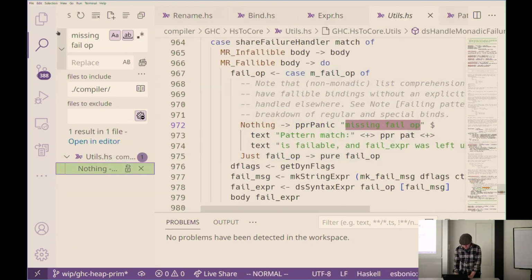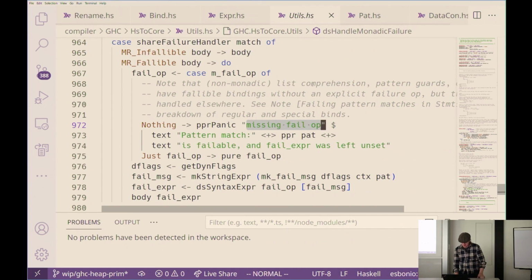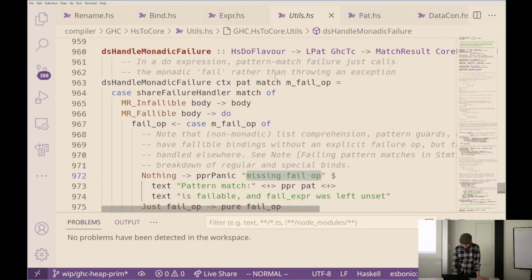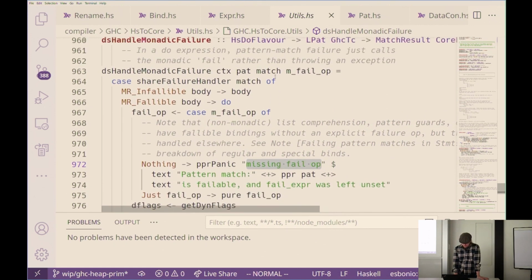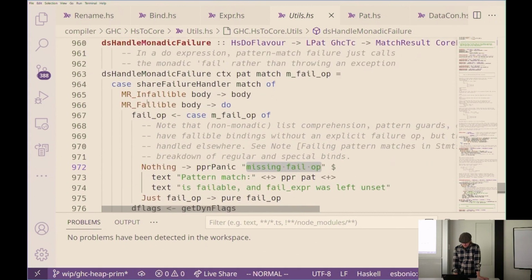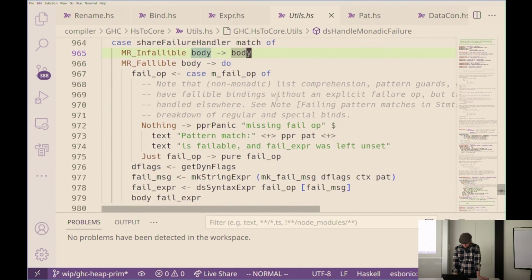Right, so we land here, in GHC HS to core, which is the desugarer. We're in this situation where somehow we've determined that we're in this MR fallible case, whatever that means, and then we try to look up a monad fail operation, and we see that we don't have one.